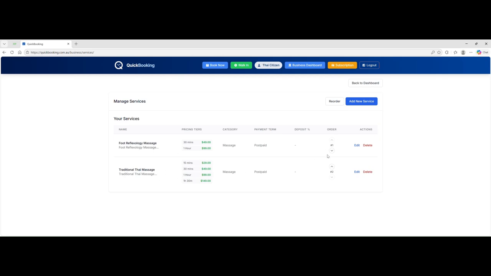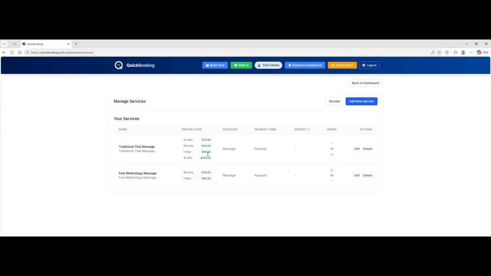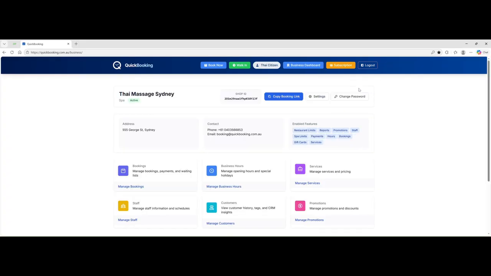For example, if we want to move traditional Thai higher up on the list, we simply click right here. See? Traditional Thai will then move up in the order. You can find it located right at the top of the page. We can sort the order however we like, just like this. Alright, now that we've finished this section, I'm going to click on the Back to Dashboard button right here.